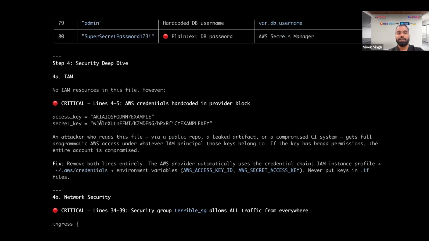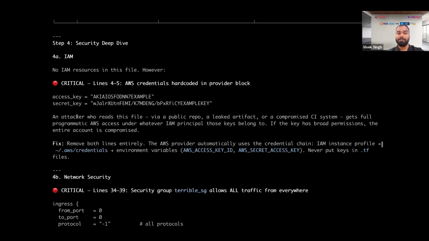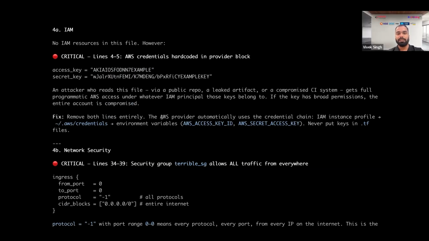It also does a security deep dive. One of the critical ones, as I just mentioned, is it detects AWS secret and access keys and flags them. And it gives context also. It tells you an attacker who reads this file via a public repo or leaked artifact gets full access to your system based on the permissions that you have. Remove both lines entirely.